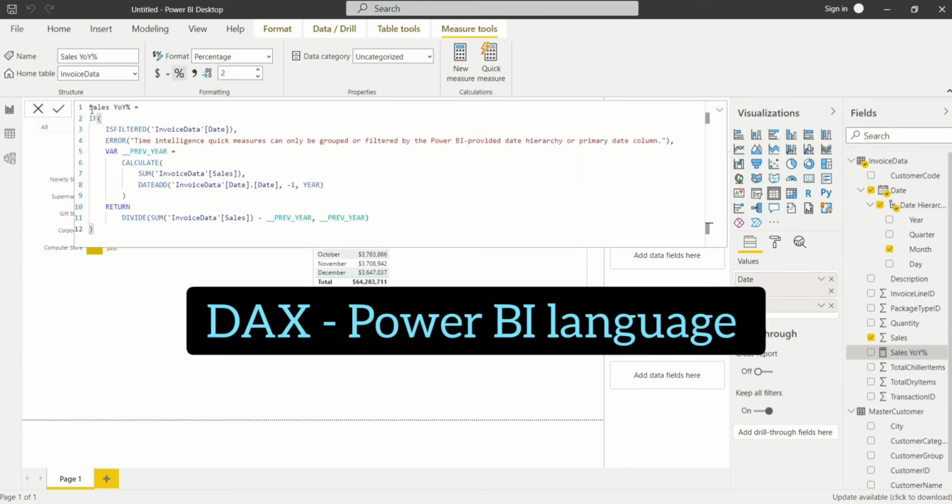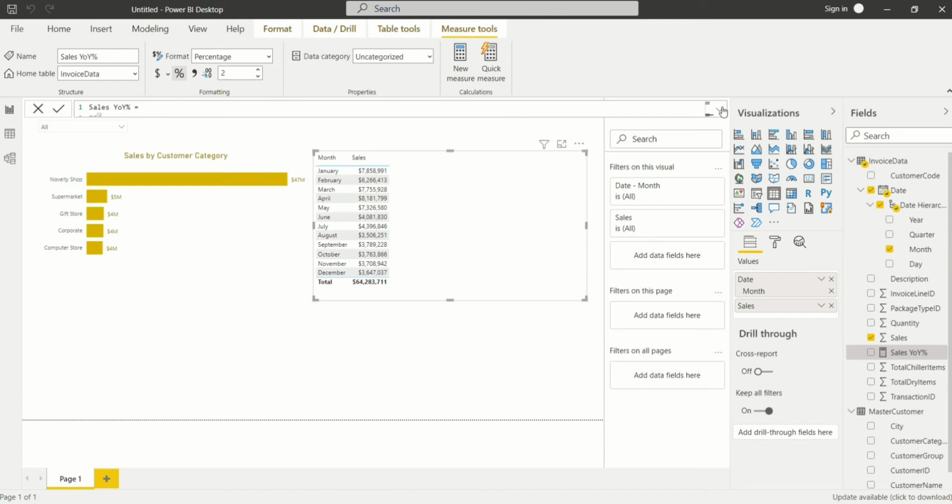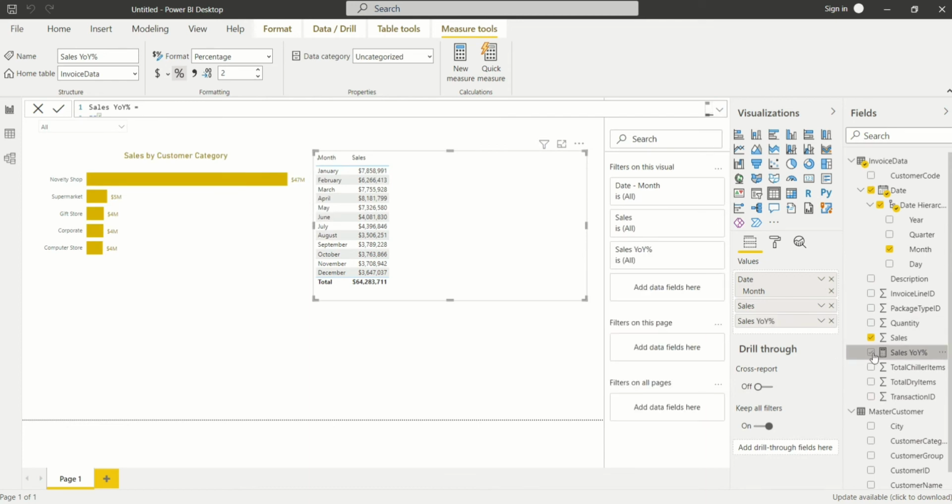So in Excel, you have the formulas and you have the language of Excel, right? In Power BI, the language is called DAX, D-A-X, and this is what it looks like. So you don't even need to know the complicated DAX language. You just use Quick Measure and it actually does that for you. Let's just hide this and click on sales year-over-year percentage. You could also do it another way.